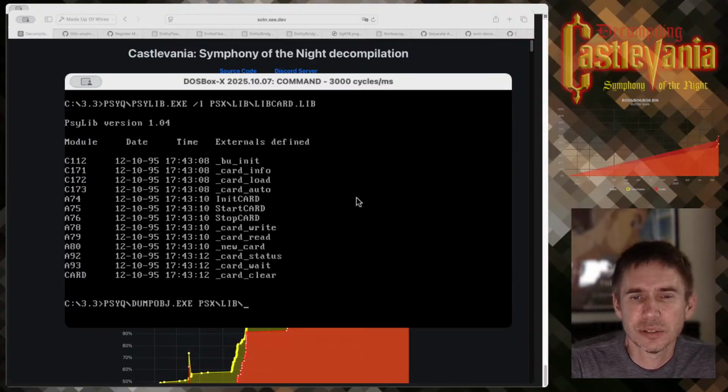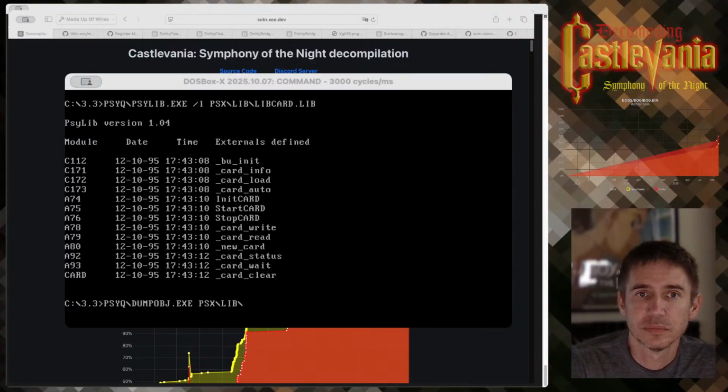dump an object. And what's a good object file to dump? To get an idea of what this is. Let's look at mallet.